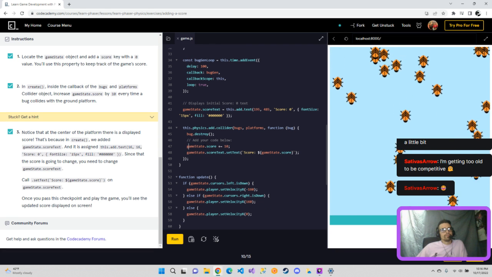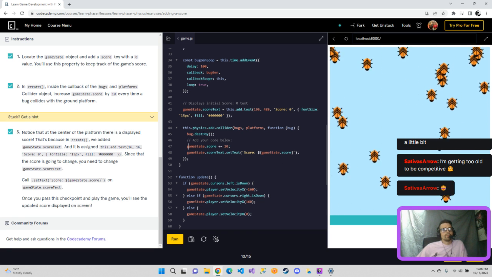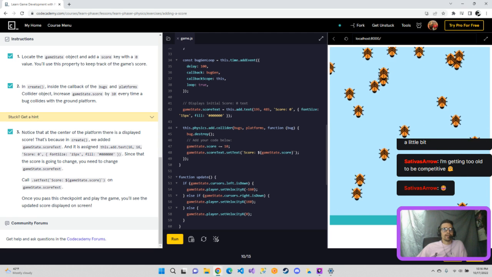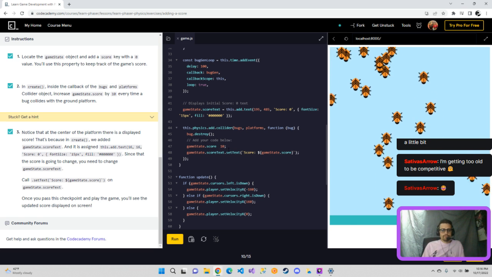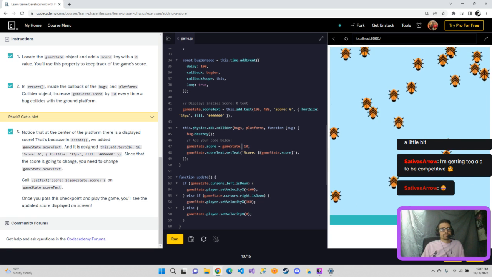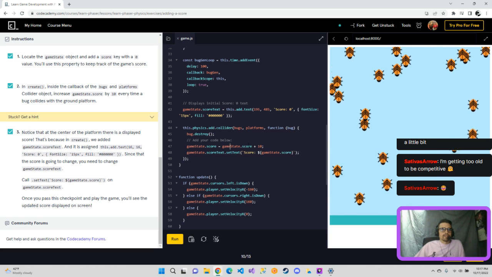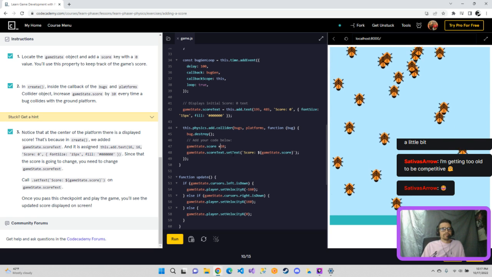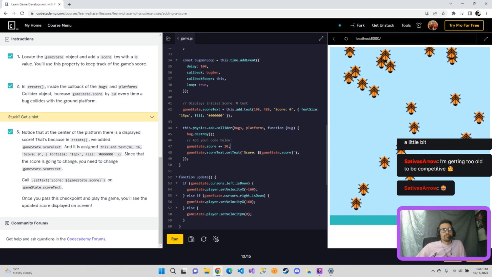Then we told the computer that when this collides, we get the score and we add 10 to it. Now, if you haven't seen this before, it's the same as gameState.score plus 10. It's the same exact thing, only this is shorthand, so we don't have to keep writing that out each time. We can just do plus equals 10.